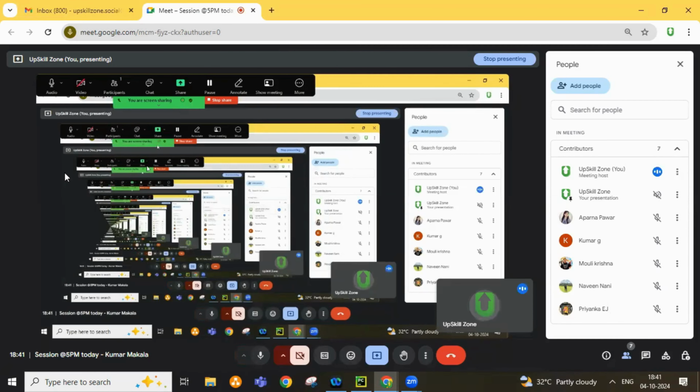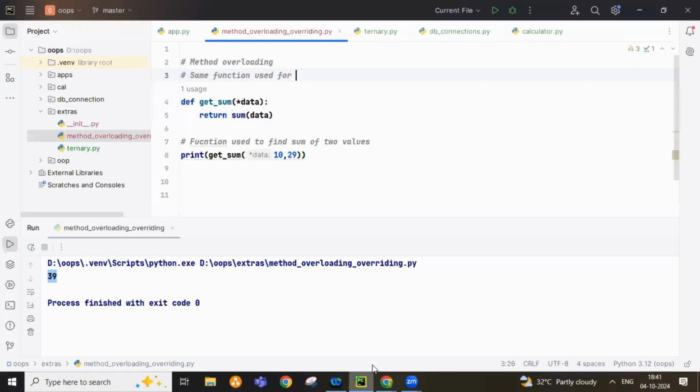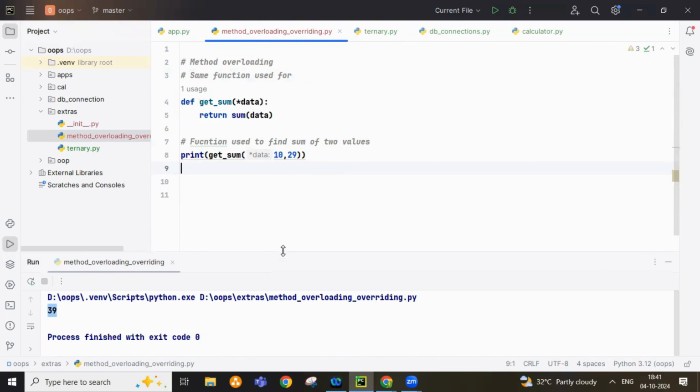I think, yeah, we're good. All right. So here, method overloading. Can you please confirm, guys? You okay with it? Hello. Can you confirm the audio, guys? Audible, right? And you're able to see my screen, is it?